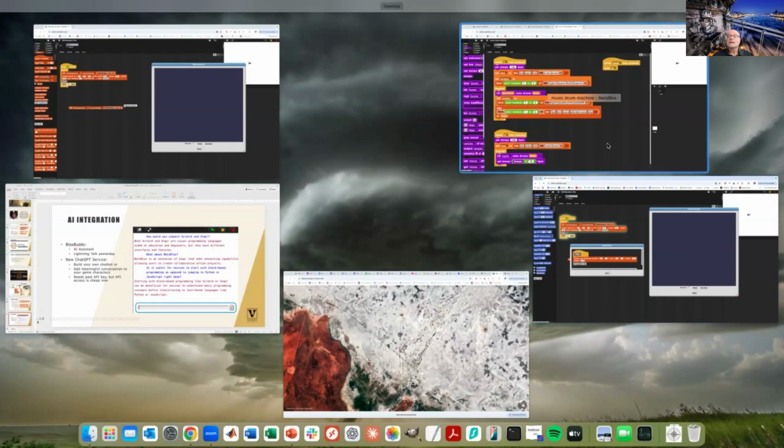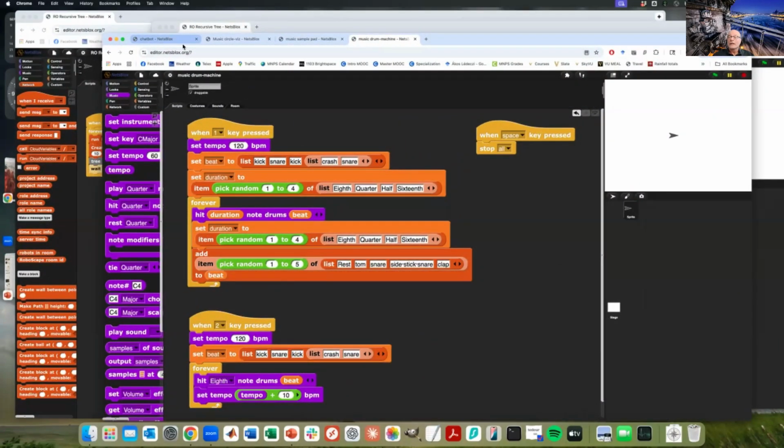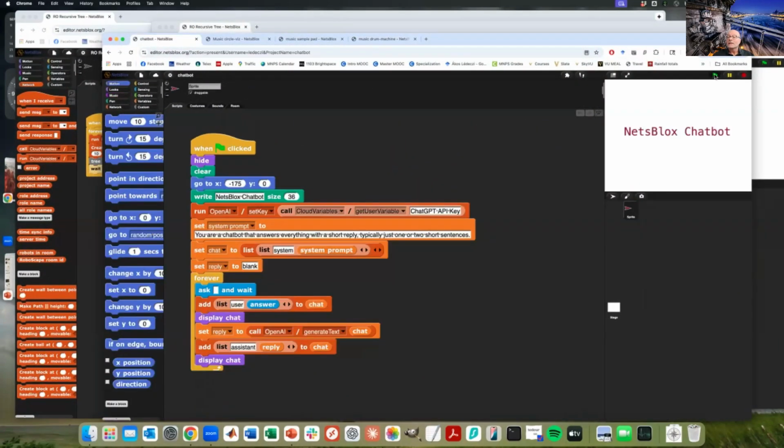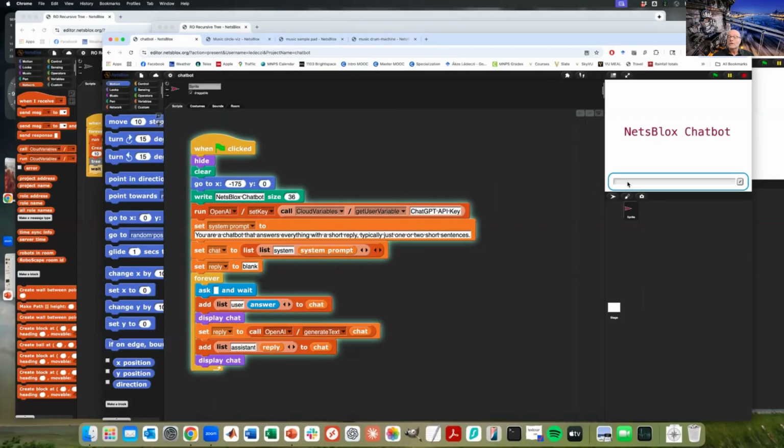Let's see. Here is the chatbot. Okay. Let's say, how do I get to Heidelberg? How about from the USA? All right, so you get the idea.